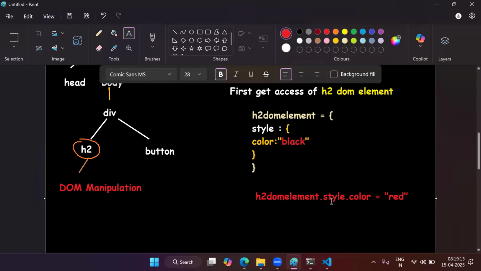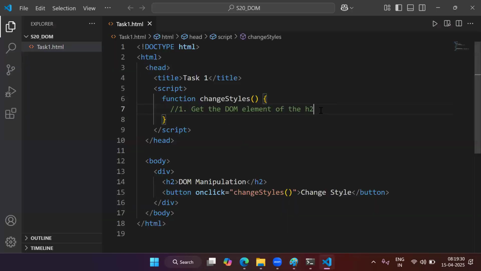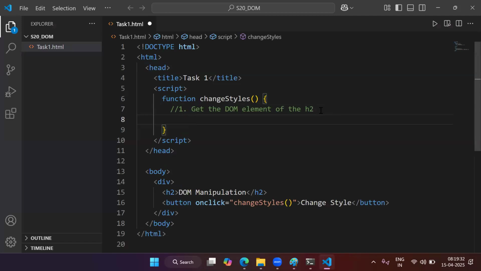But to write this line, first we need to get access of the DOM element. How do we do that? In the last class, we already saw it with querySelector. Let's go with the same approach. So let's go to our code and write it here.